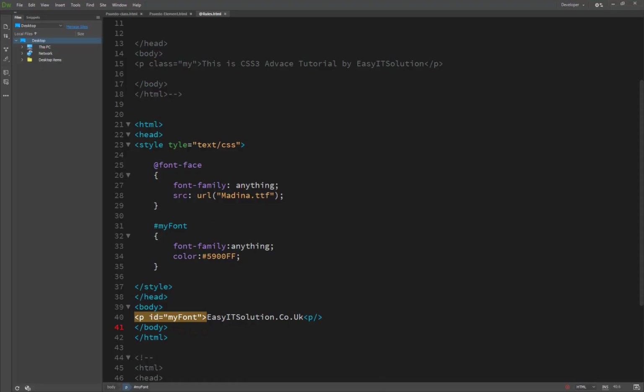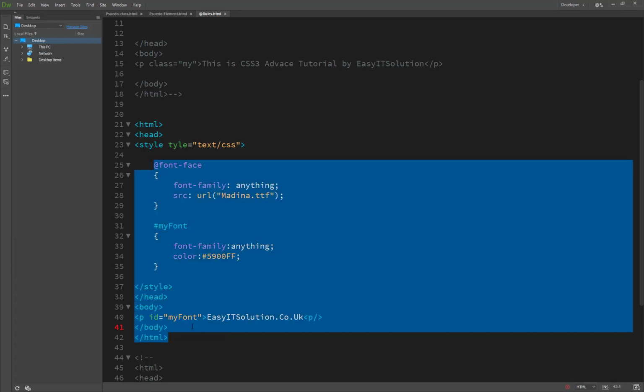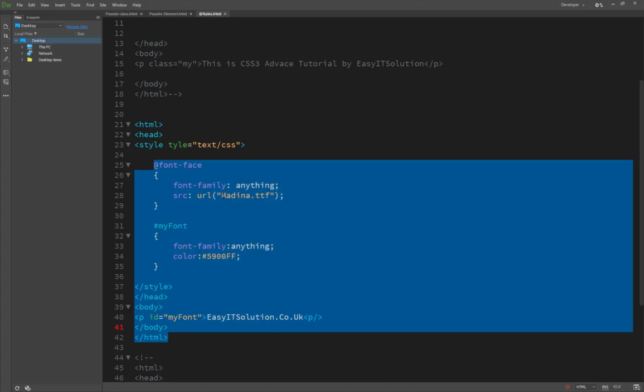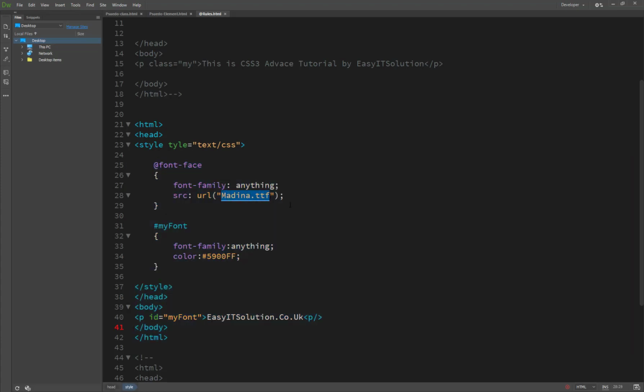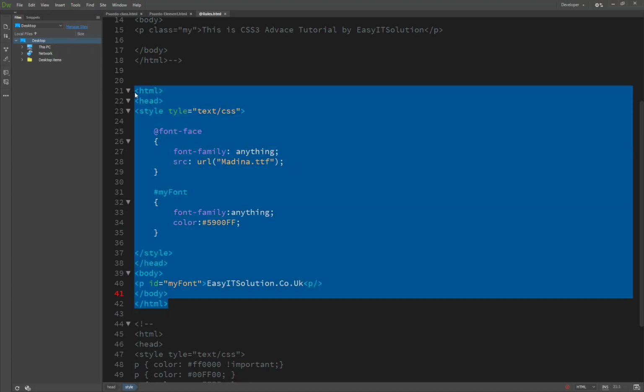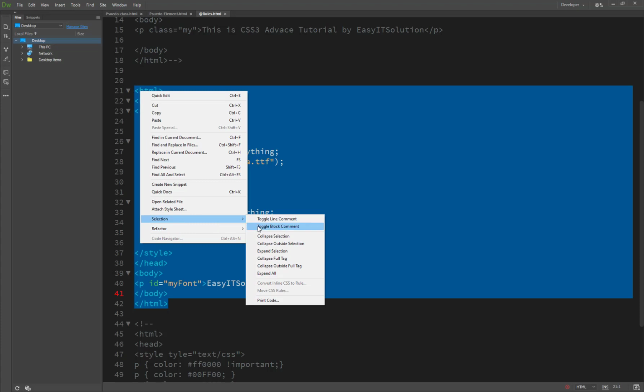Okay, so here we have seen font-face, how we are using the defined font-face, and how to create this font by using the defined URL. So here is our defined URL. Now I will select and comment this one.